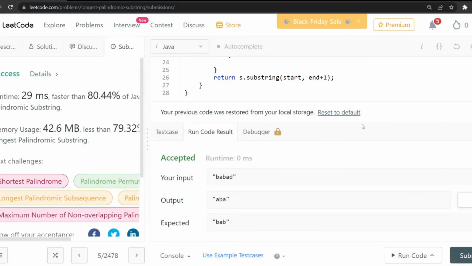Yeah, so we have submitted our solution. It is faster than 80.44%, and I think this is one of the optimized approaches. There can be other approaches also, but we have discussed this approach in this video.